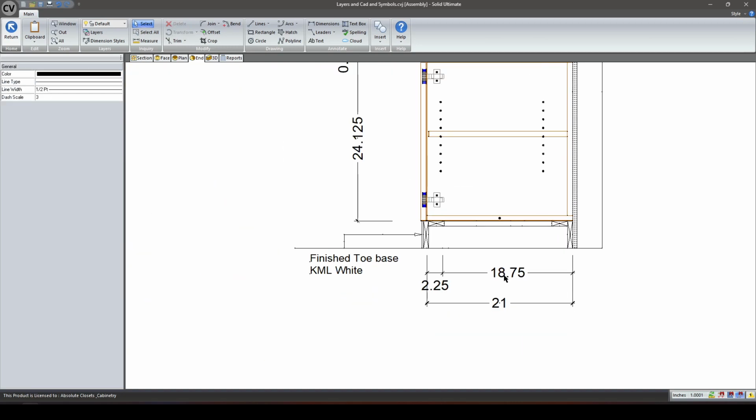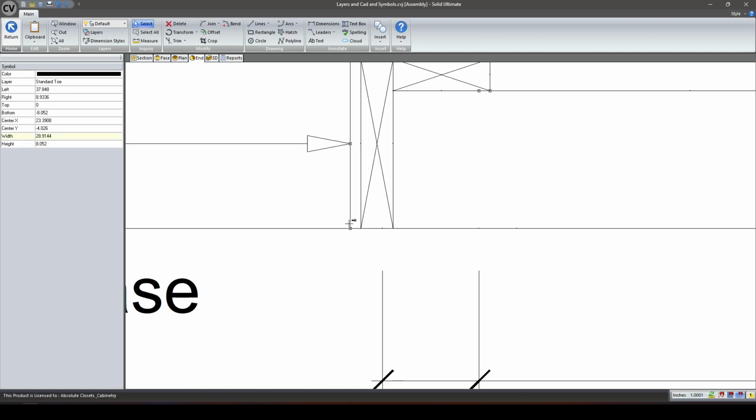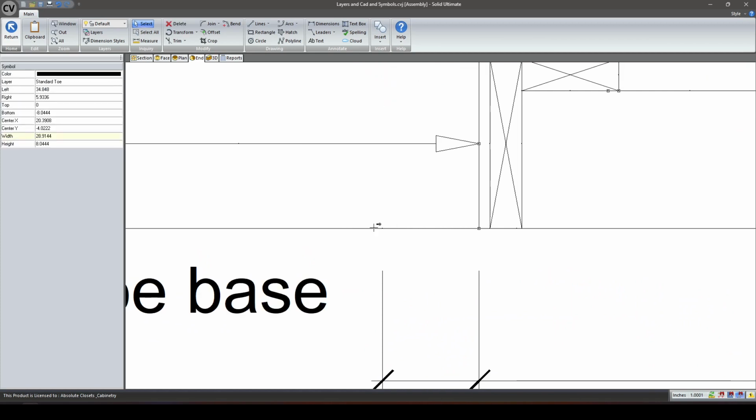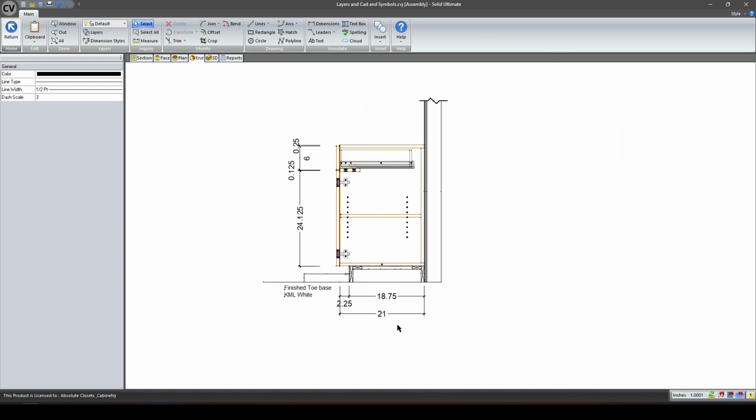But you change this dimension because our toe kick is going to be pretty typical, right? And then because I've grouped everything here, it's very simple to just pick it up and snap it back. And now, even though I've got a different depth cabinet here, I can still pull my standard assembly from the catalog and achieve my section details fairly quickly.